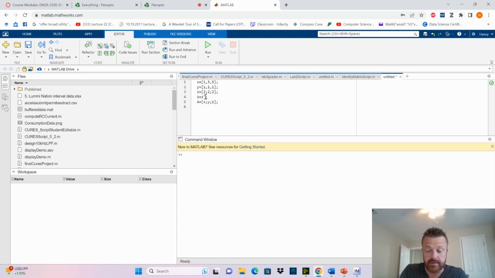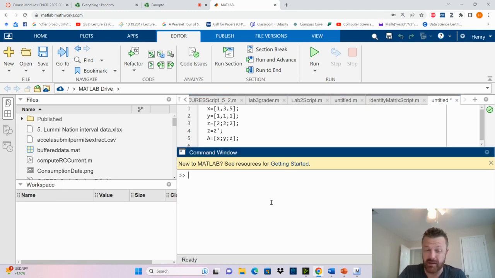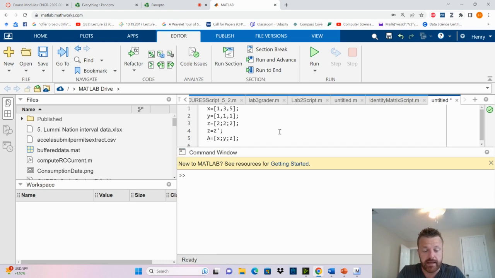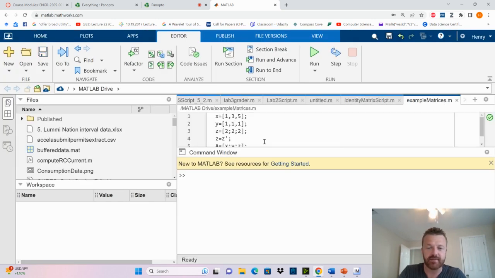Additional text is being copied when you copy it over from an XML program like PowerPoint or something. So if I save this, maybe I will call it just example and matrices, even though that's not a very descriptive name.